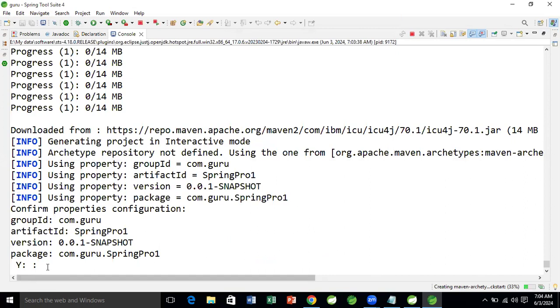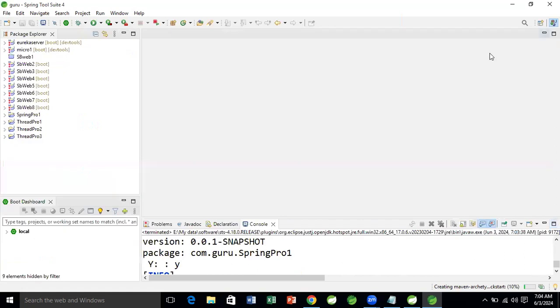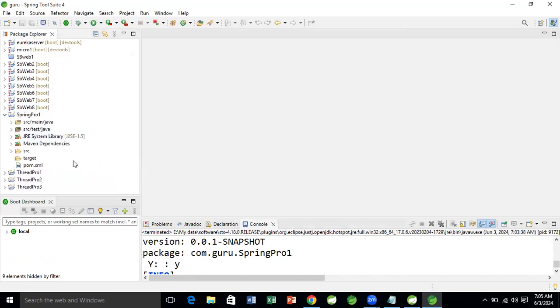Press Y and press enter. Build success. You can see here Spring Pro 1. Open this. You can see this is the structure of your Spring project.